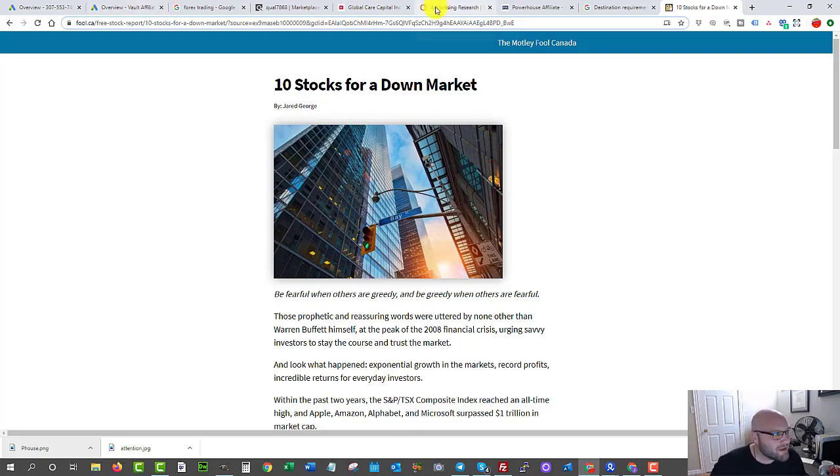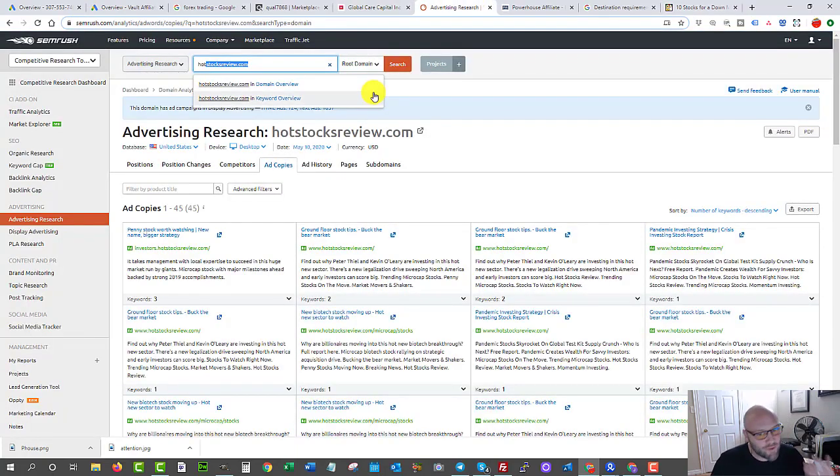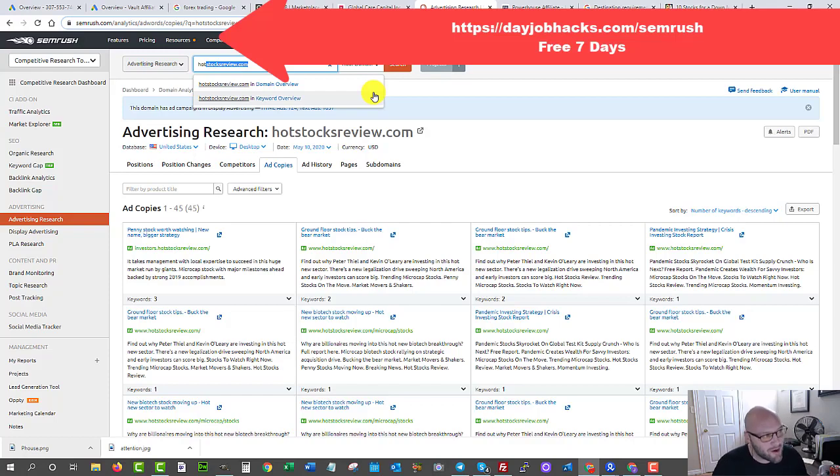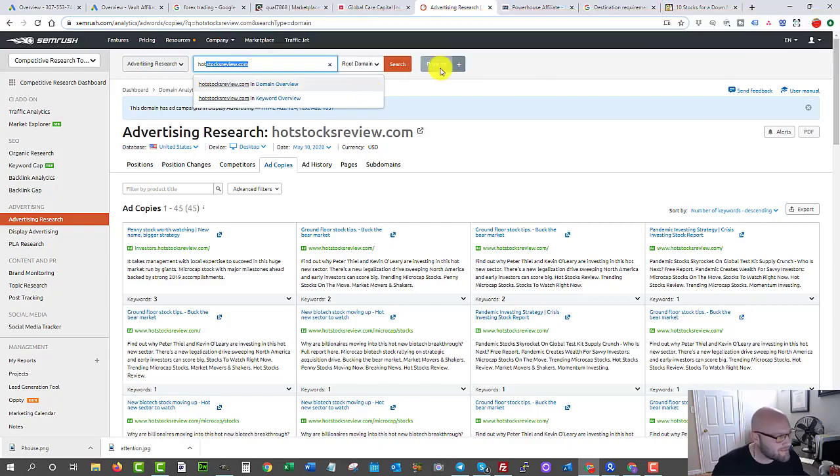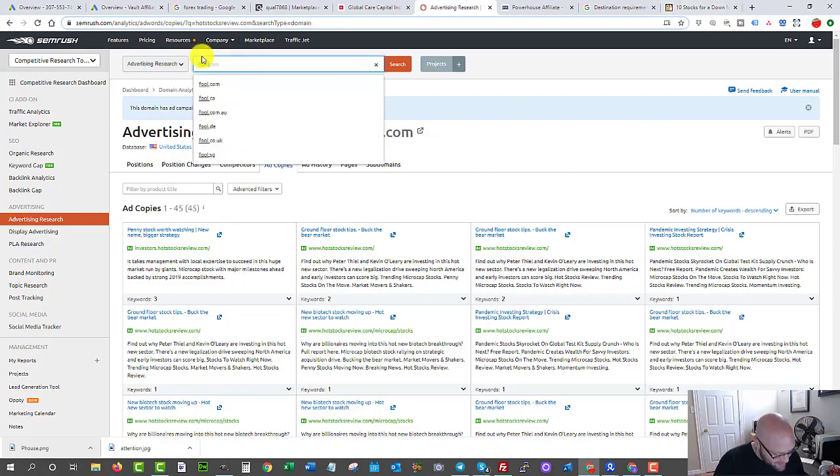Another thing you should do, once you've done this initial research and you've found a few competitors, is take those competitor domains like, say, fool.ca and go into a tool like SEMrush. If you go to dayjobhacks.com/SEMrush, you can get this for free for 7 days. What you're going to want to do is use this spy tool to see all of the ads that are currently being run by this competitor.